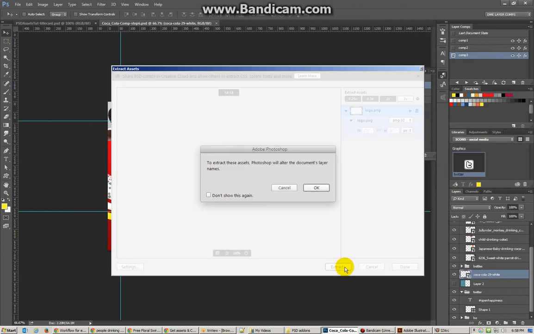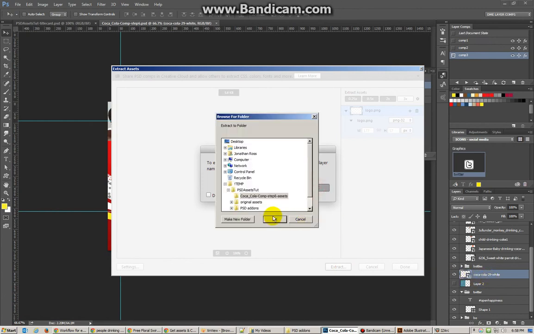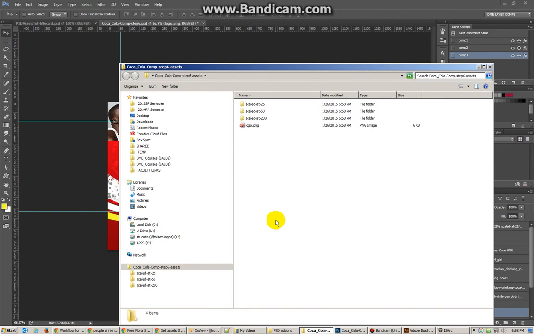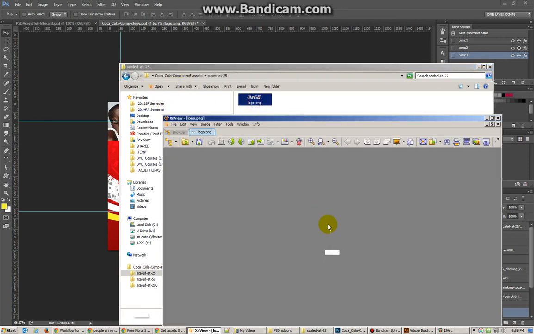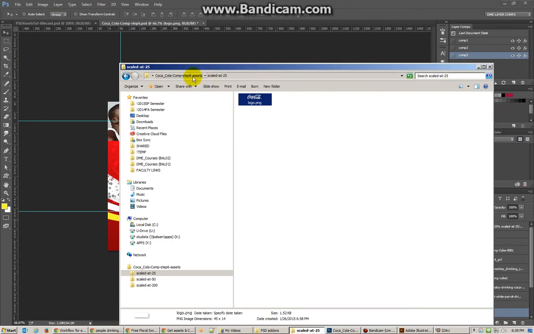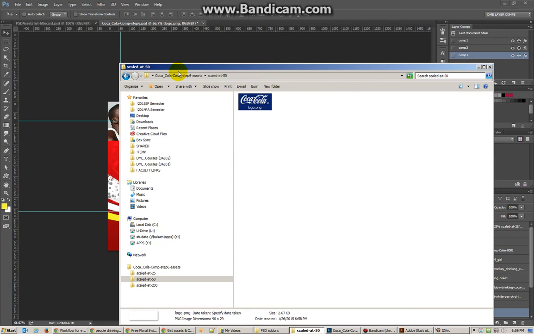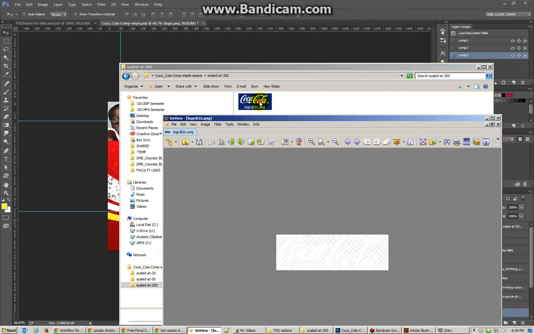So let's go ahead and hit extract, and it says it will alter the layer's names. Ooh, look at that. Let's take a look at what that does. And extract, and I'm going to extract it and just say okay, it should be able to save them all where it was meant to go. And so here's what happened. It actually saved these things into a folder for me, and it saved them at 25% the size, which is tiny, 50% the size, which is also pretty small, and then even scaled to 200.